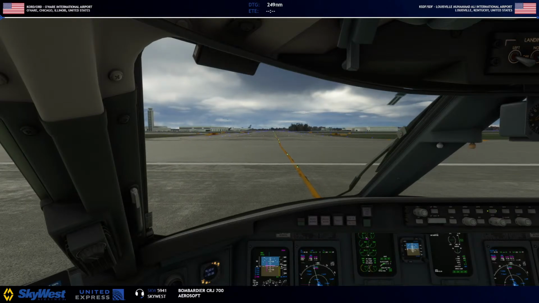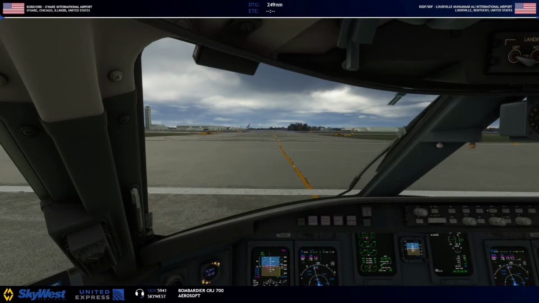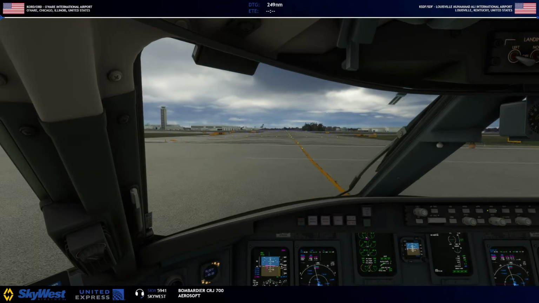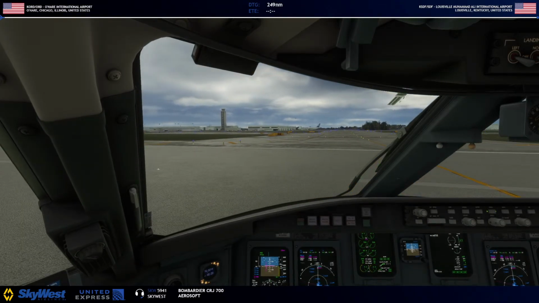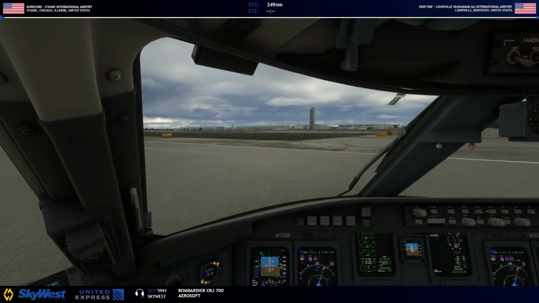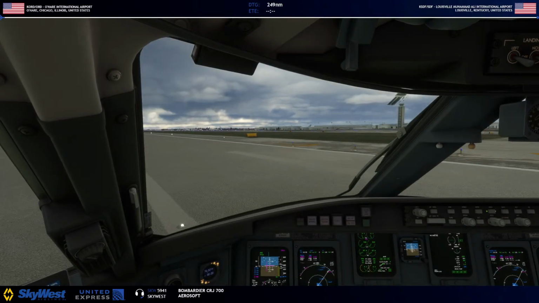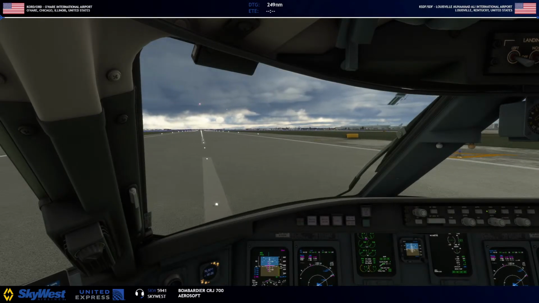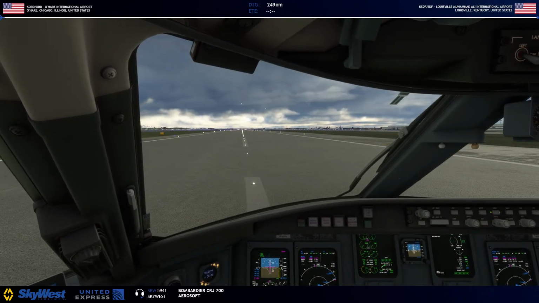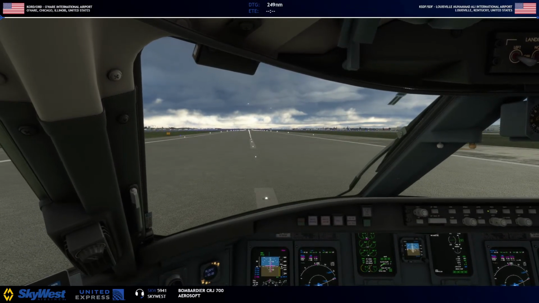United 714, contact Chicago departure 126.62. Runway 10 left, United 714. Cargo King 226, heavy, contact Chicago departure 126.62. 126.62, Cargo King 226, heavy. United 2075, when vacated, contact ground 134.15. When vacated, contact ground 134.15, United 2075.